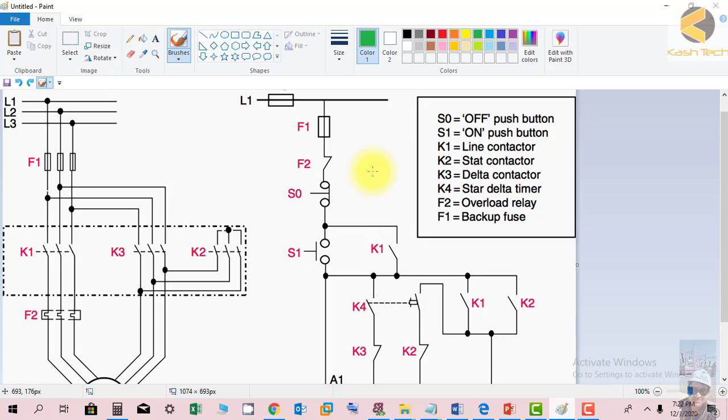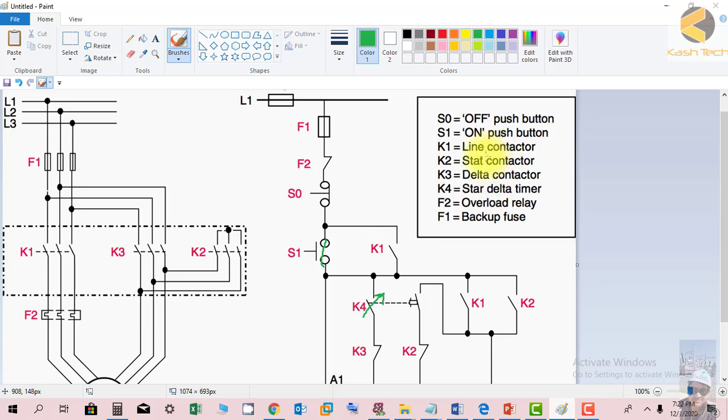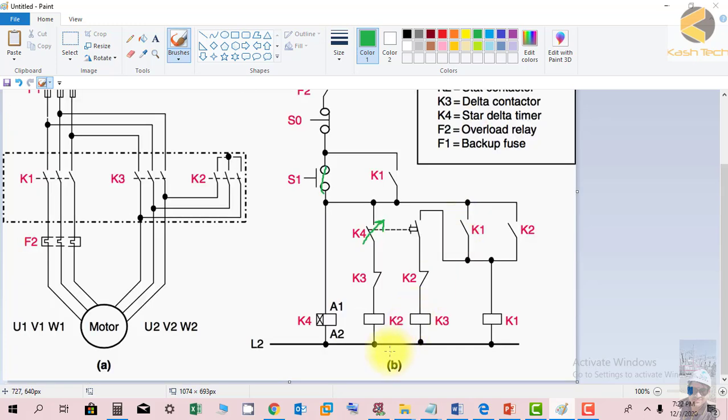So if you want to switch on the motor, you have to press S1. When S1 is pressed, the timer K4 picks up and it will close K4 immediately, and this timer contact will close after the preset time delay. When K4 is picked up, K2 will energize, which is basically the star contactor. So you can see K2 is energized. K3 is now de-energized and K2 is energized, so the motor windings are connected in star. So it means this contact is closed and the motor now has a connection.